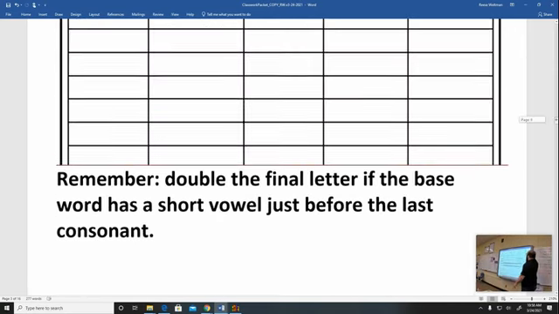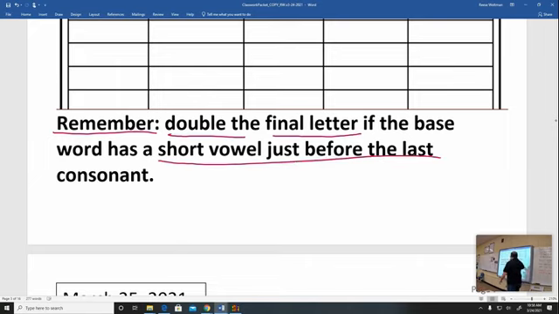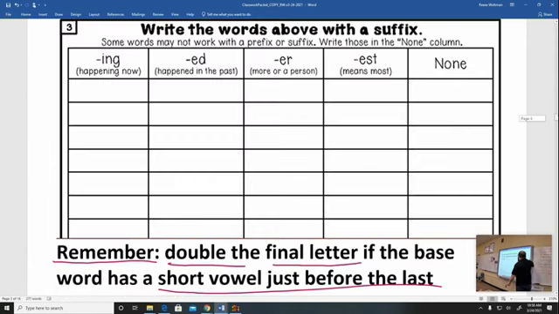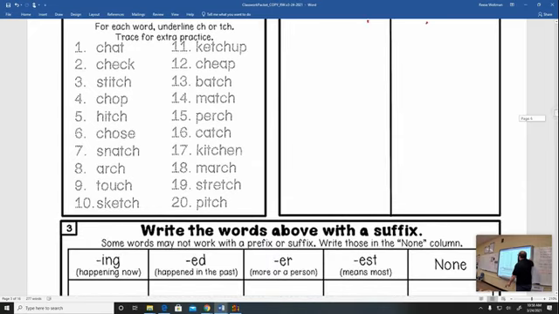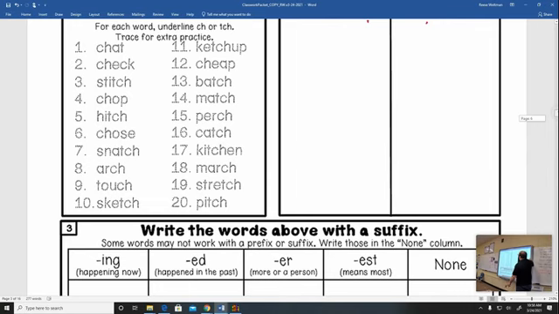Now there's another hint here. At the bottom. Look at the bottom. Remember. This is important. Remember. Double the final letter if the base word has a short vowel just before the last consonant. Now, what that means is that if you get a word like, let's see if any of these words actually do it. I don't think any of these, yeah, they do.